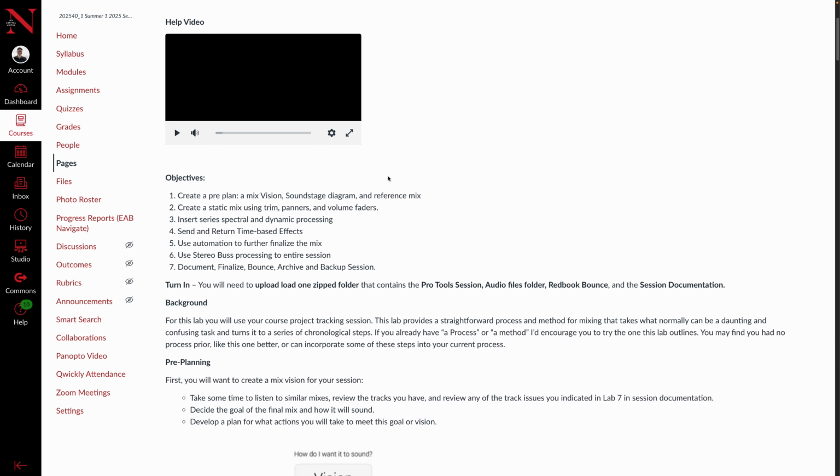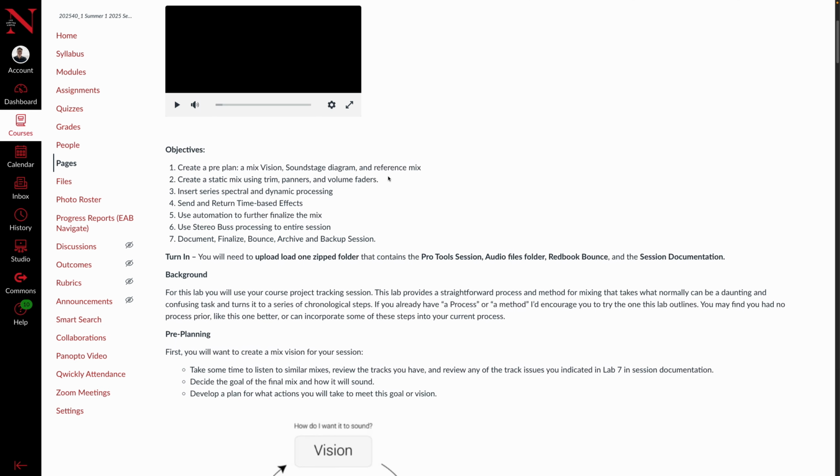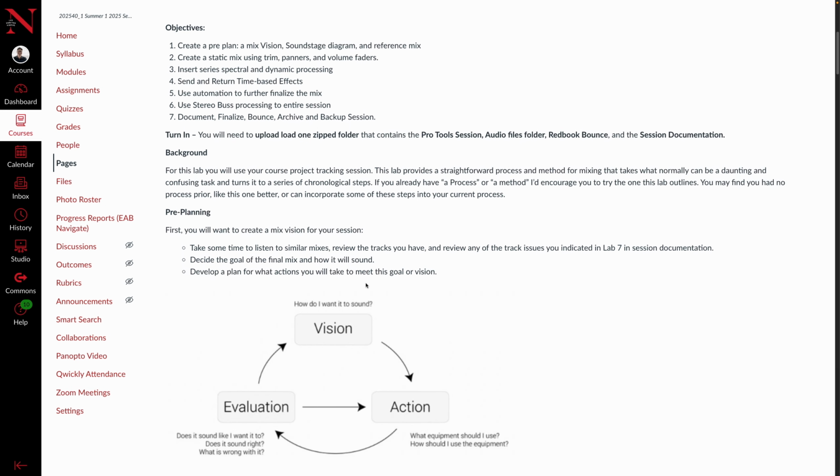So this basically, let's say you made a beat in GarageBand, or you recorded something, or you made a beat in FL, and you want to go ahead and now mix it in Pro Tools or finalize it. So basically, I've set these instructions up to kind of mirror the Mixing to Win lecture that you'll find on Canvas as well.